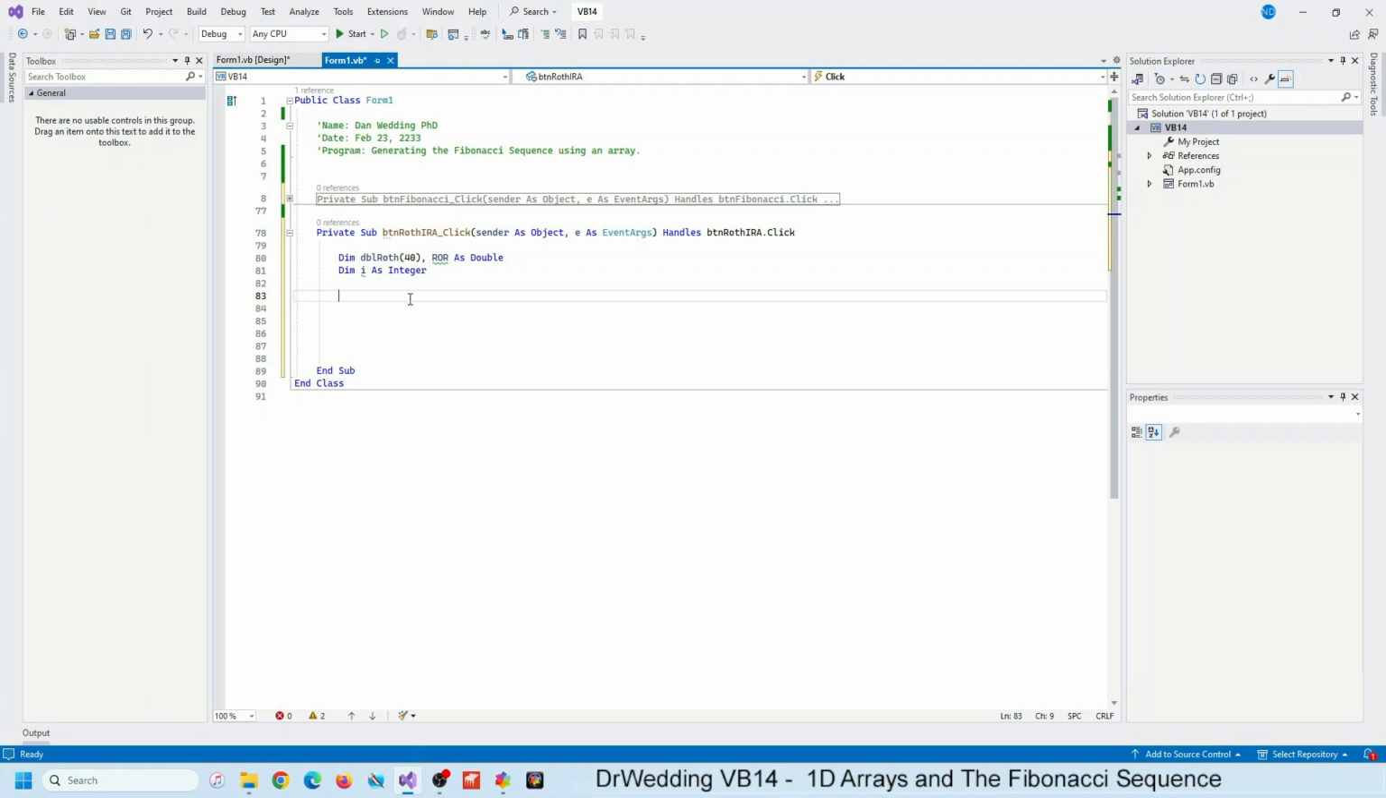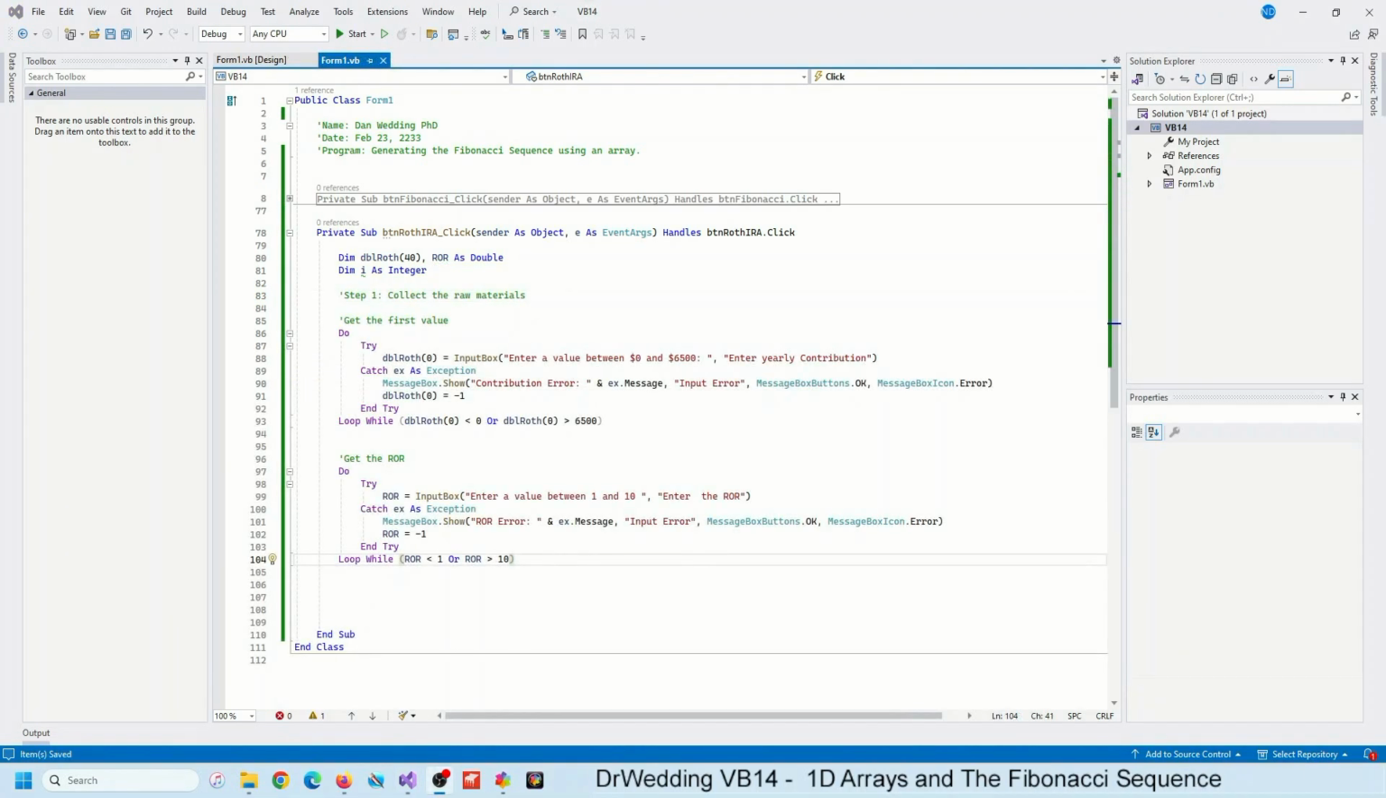First, I have to collect my raw materials. My raw materials are going to be how much am I going to deposit each year into my Roth, which will be stored in Roth 0, and my estimated rate of return, which will be stored in ROR and will be a value between 1 and 10. I'll be reading these values in the same way that I read them in before. Once I read the 2 values in, I can write the equation.